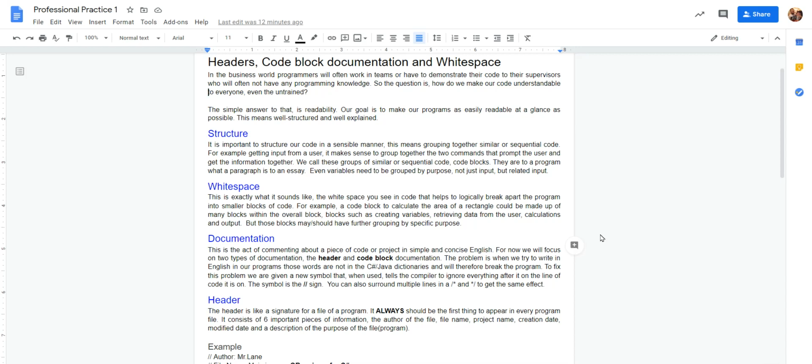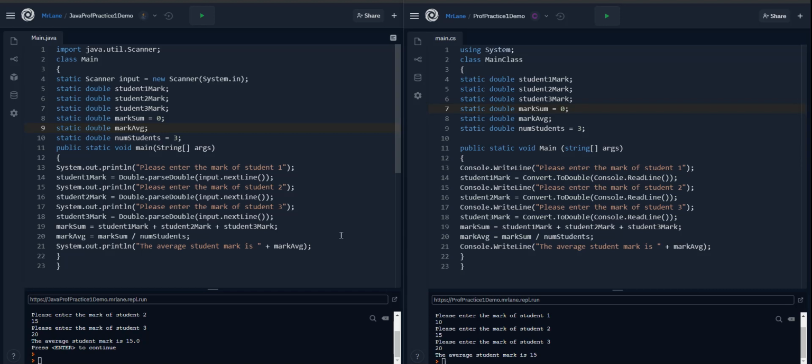So white space, this is exactly what it sounds like. This is the white space you see in your code that helps logically break apart the program into smaller code blocks. Now I'm going to show you something and you'll be like, oh dear goodness. Here we see 2 programs. On the left we see a Java program, on the right we see a C# program. They are both the exact same program.